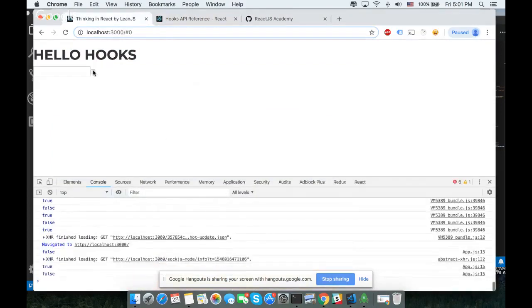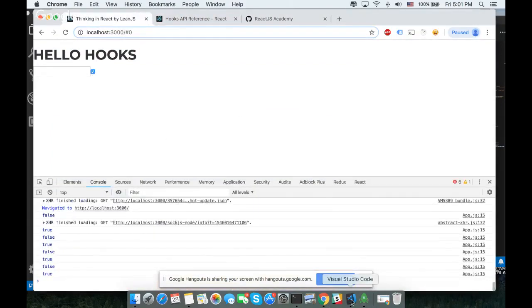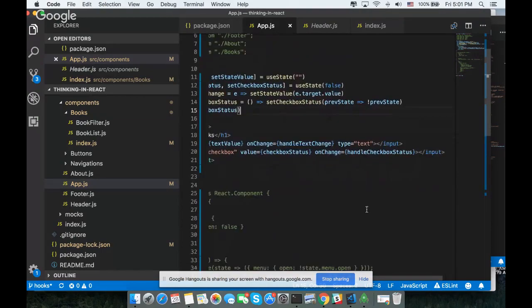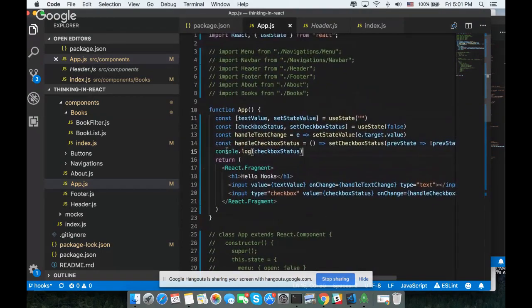It's reloading. And it's still working. Wonderful. Cool. Nice. So that's good. So we basically have everything that we need going on here.